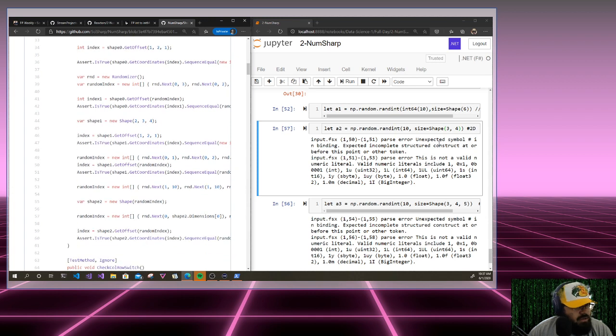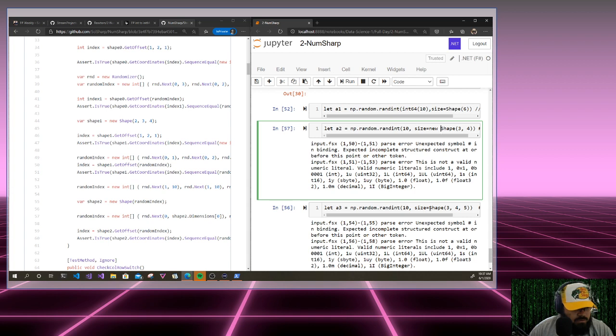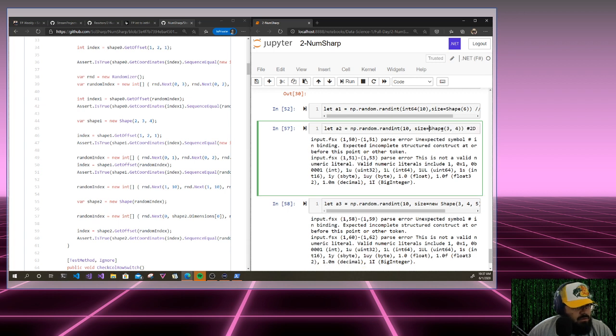Yeah, it should be able to handle. So expecting no. All right, let's try something. Well, no, that wouldn't matter either. Let's see, parse errors are not valid, numeric literal.